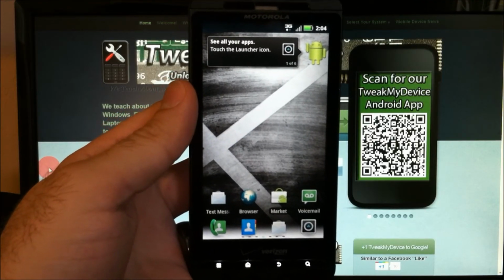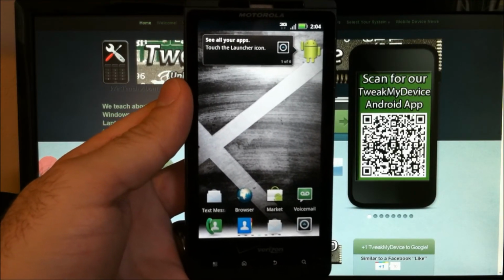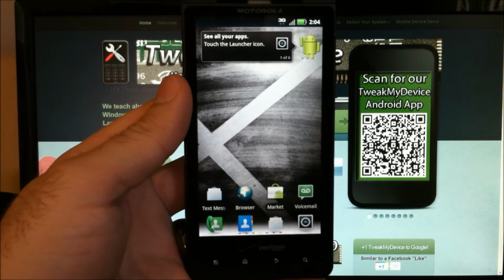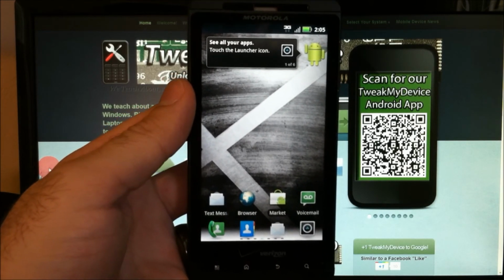Now that we've rooted our Droid X on the 2.3.3 602 Gingerbread build, we can continue with a custom ROM installation.